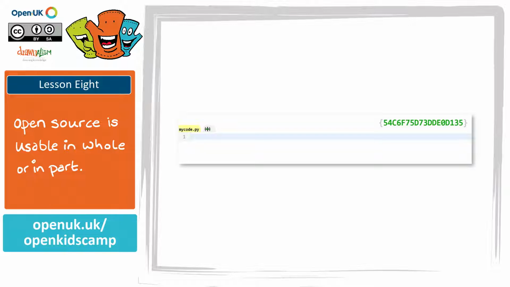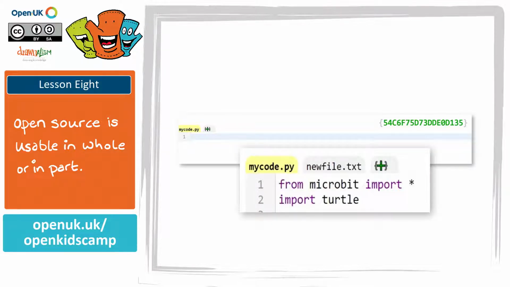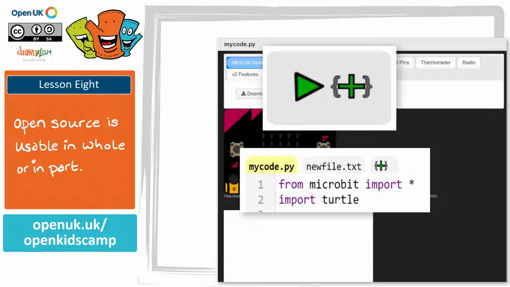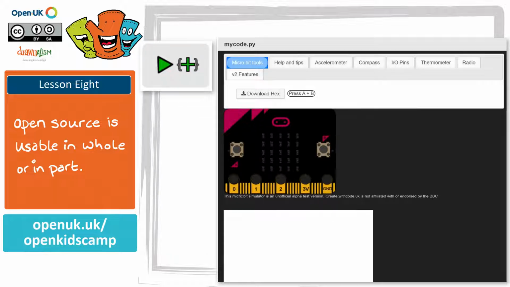We'll begin by importing the modules we want to use, the microbit module and the turtle module. Once we've written that, go ahead and click the green play button. This will run our code. Notice how a panel on the right-hand side has popped up. This contains our simulator and a blank white canvas. This is where we will be creating our art.